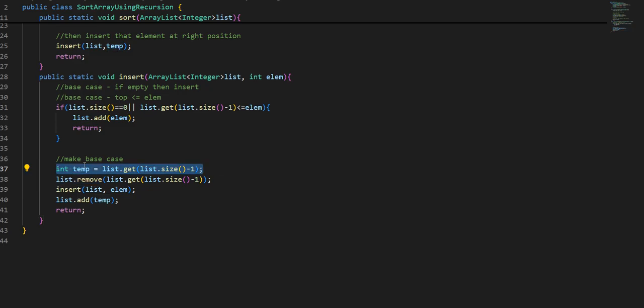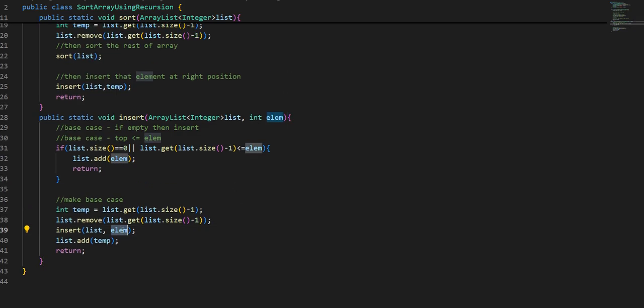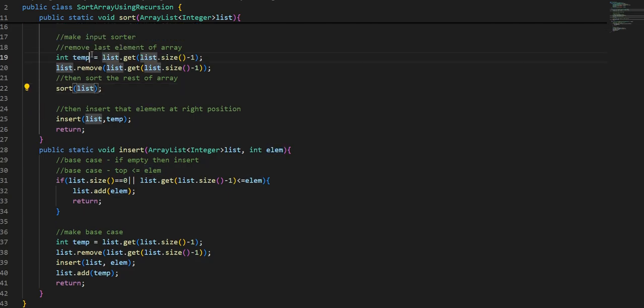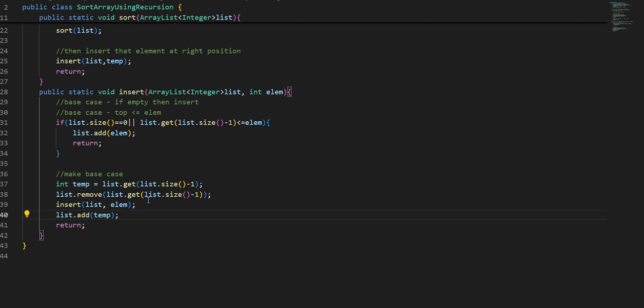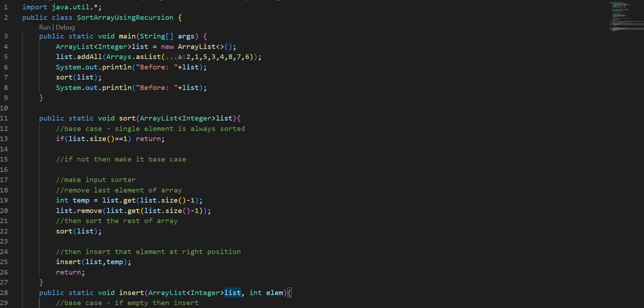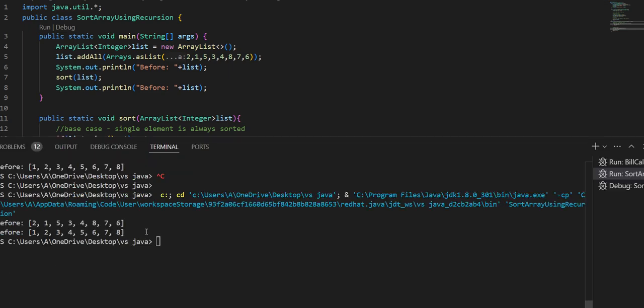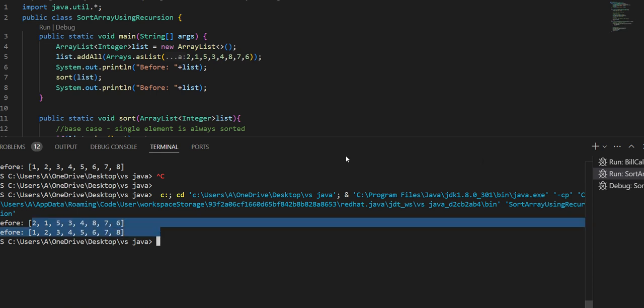store the top element in a temporary variable, then remove it from the list, and again call the insert function. Note here, we are inserting the element, not the temporary variable, because we have to insert the element which we got from the sort function. Now after inserting our current element, we have to insert that temporary variable again, because we popped it before calling the insert function, right? So we will add it back and return. So this is our output. This is before and this is after.